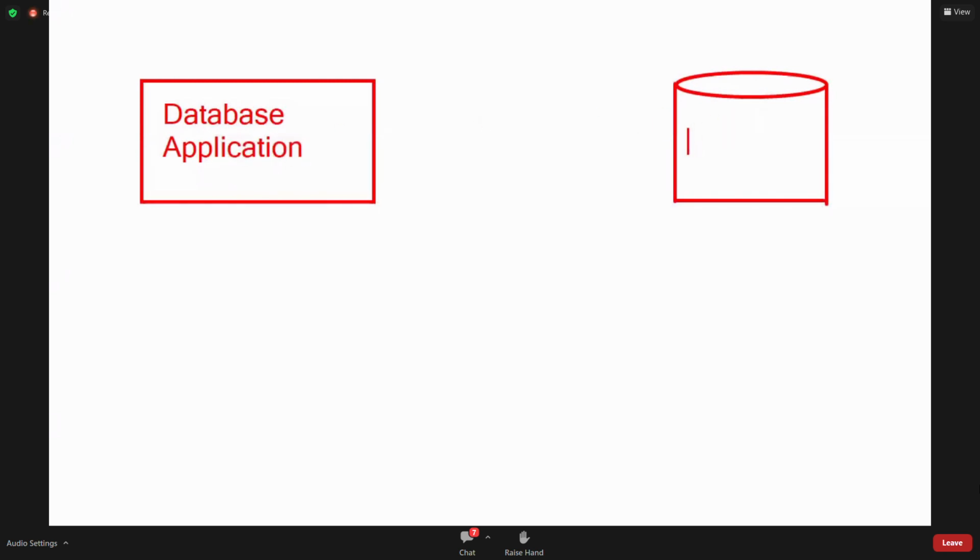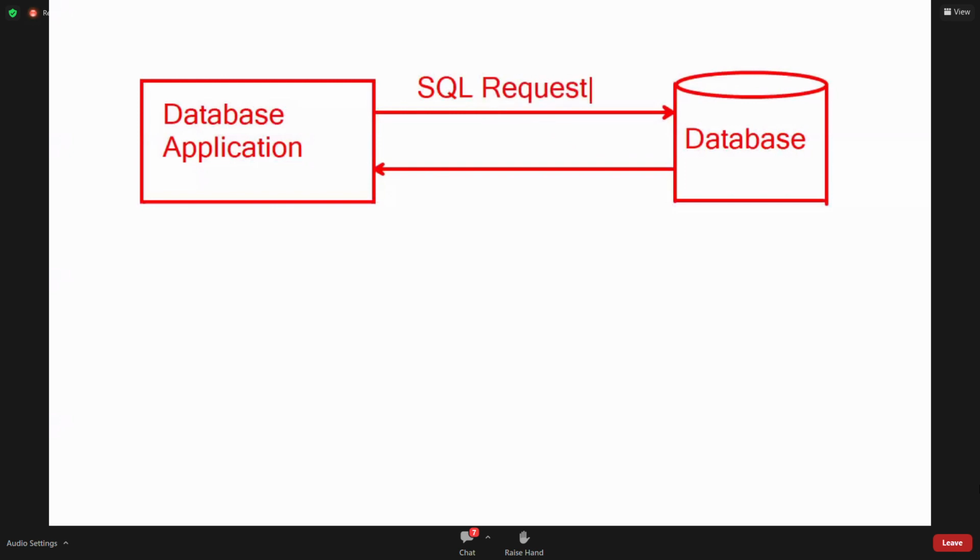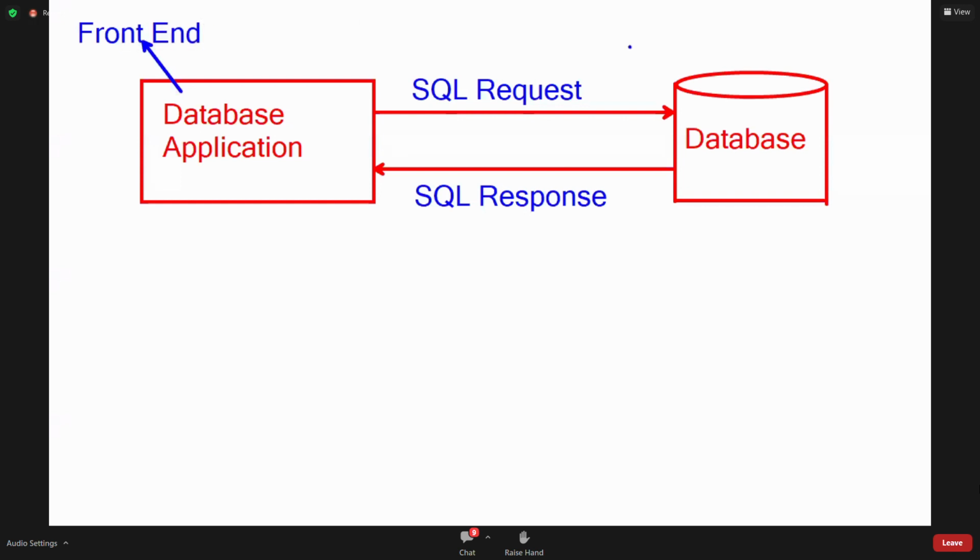See, it is a database application. It is communicating with the database by using which language? SQL. This request is called SQL request, structured query language, and the reply is the SQL response. This application we can call front end. This database is called backend. Here it is called client, and here it is called server. Write this diagram.